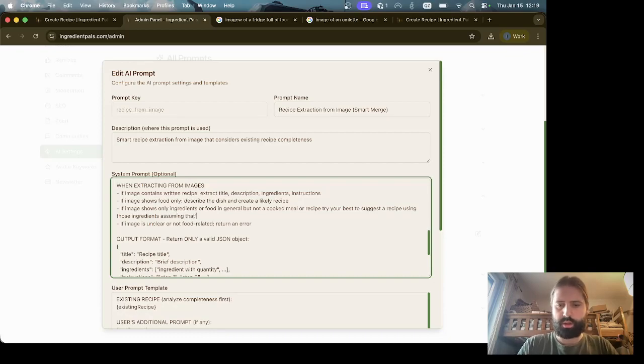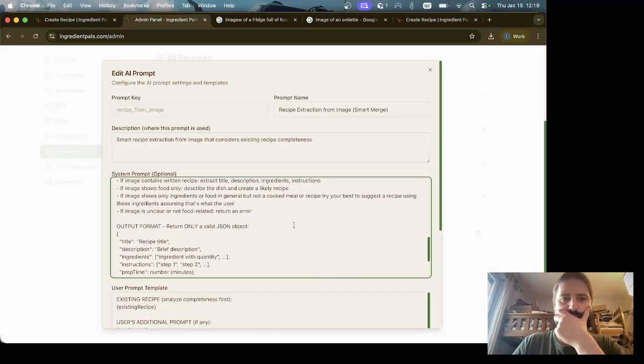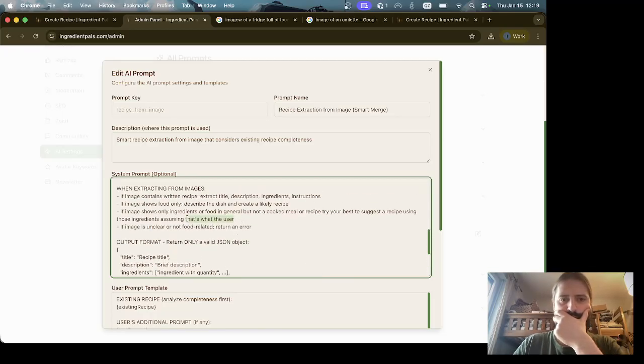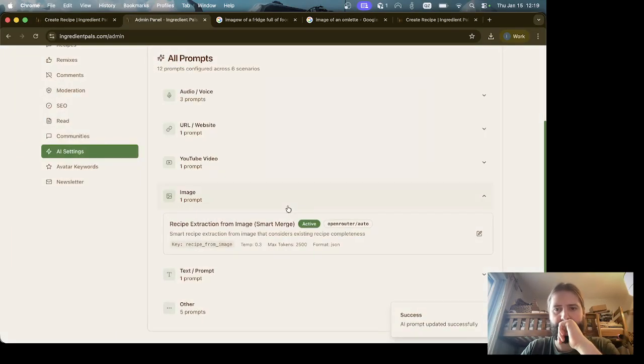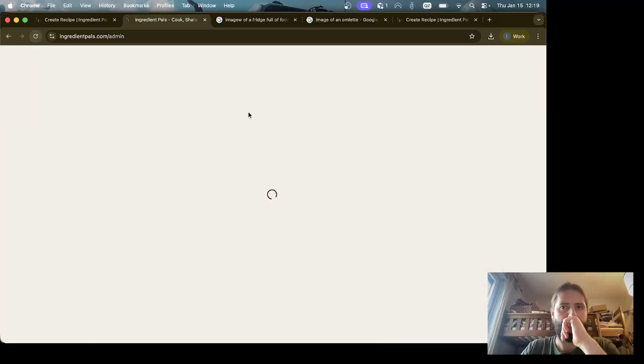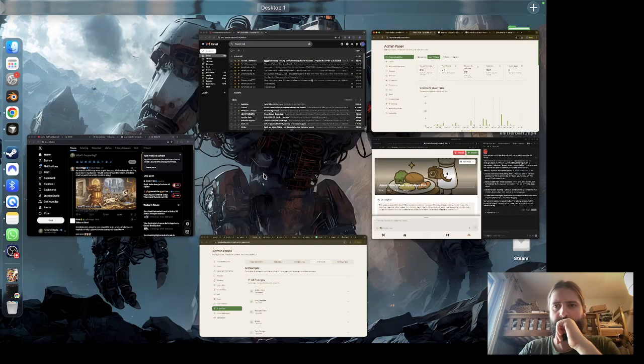Assuming that's what the user... Yeah, I think so. Following the guidelines of the user prompt. Okay. So I'm gonna save these. I think that is definitely gonna be the solution for that.